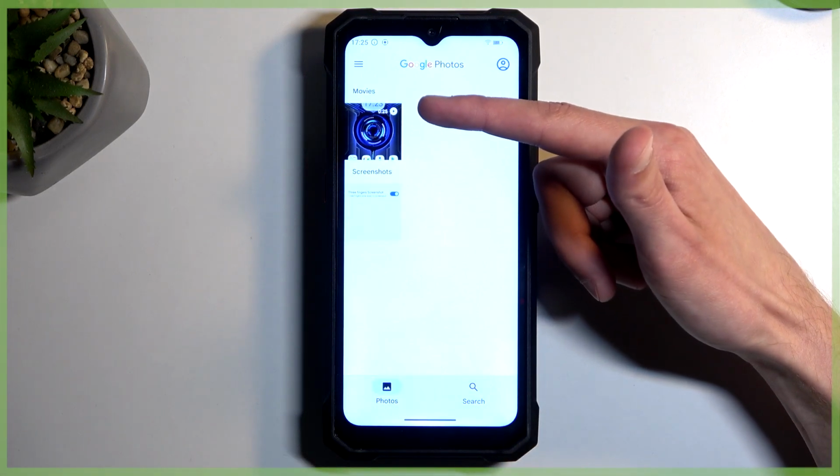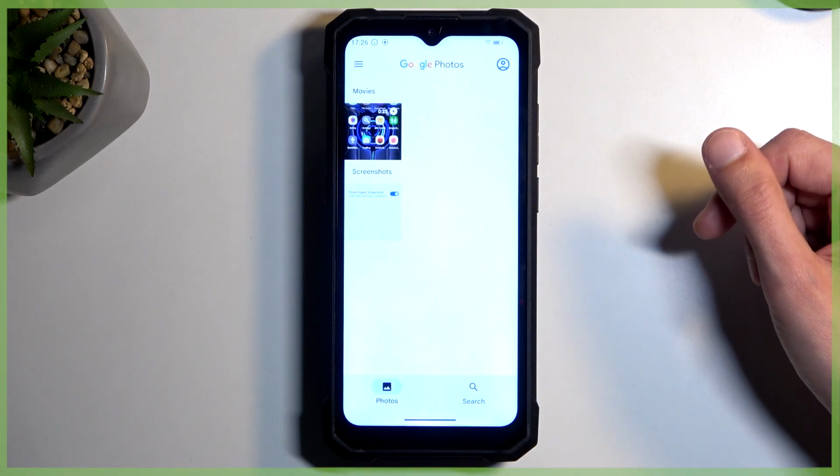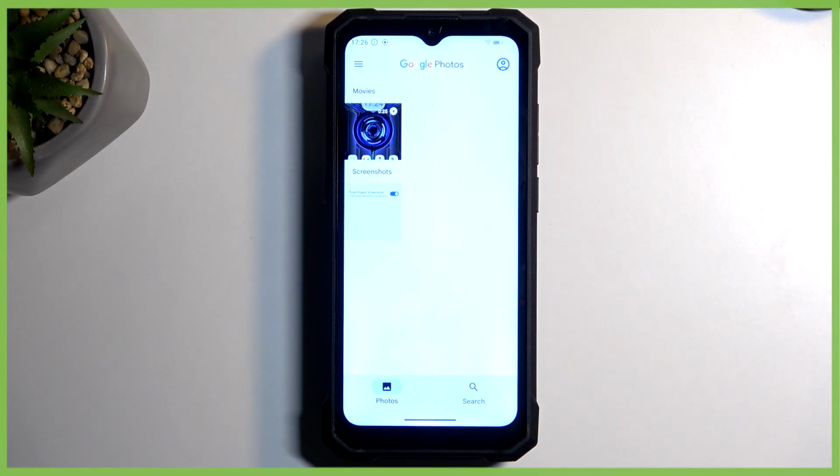So as you can see, in here we have also categories, screenshots, and movies. Unfortunately, screen recordings are located in movies. So later on, if you're trying to find your screen recordings, you will have to go through basically a catalog of any kind of videos that you've captured with the phone, downloaded videos, and obviously the screen recordings that you've captured, which might get a little bit messy.